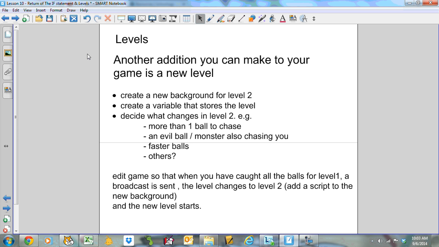I'd like you to edit the game so that when you've caught all the balls for level 1, a broadcast is sent out and the level changes to level 2. You should add a script for the new background, and the new level will start.